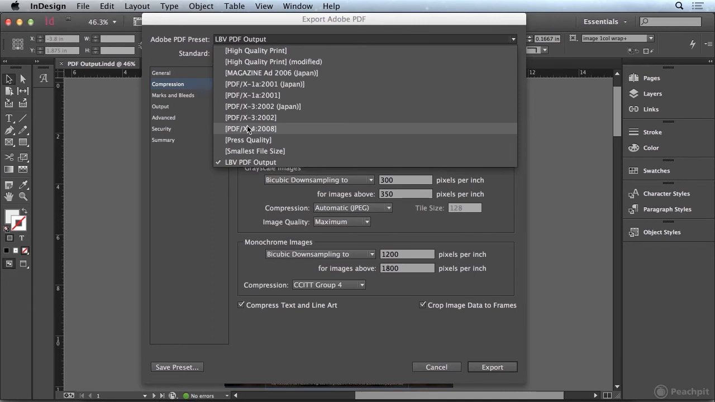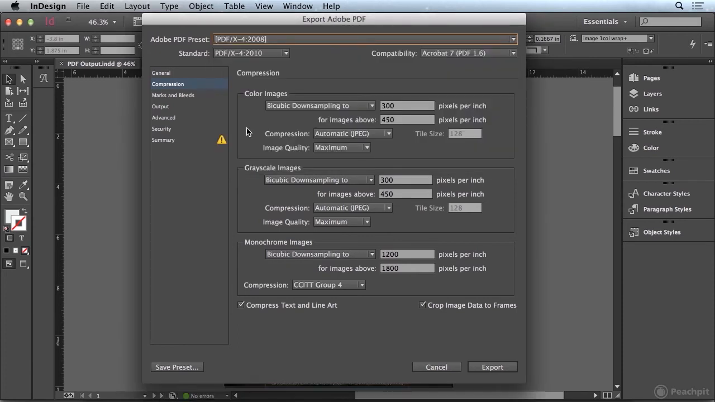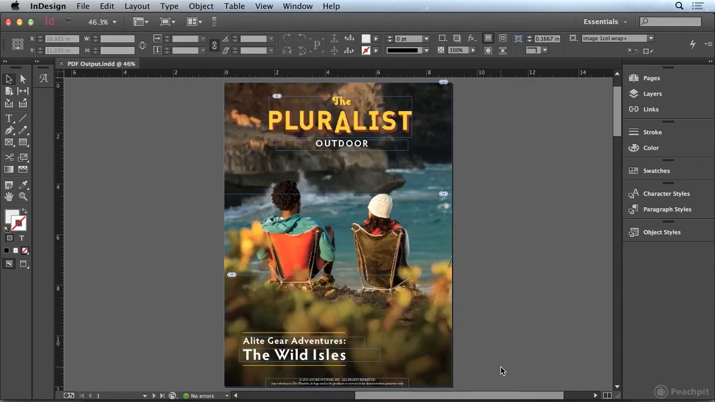The PDF/X standards are designed for high-end print output, the most recent and most current being the PDF/X-4 standard. With the PDF/X-4 standard, the compatibility is set to Acrobat 7. You can also see that we're still keeping our images at 300 pixels per inch or higher. You can modify some of these settings, but to ensure that your PDF is output properly, you want to try to keep it set to the PDF preset that you choose. So I'm going to use the PDF/X-4 standard. I'll click the Export button.